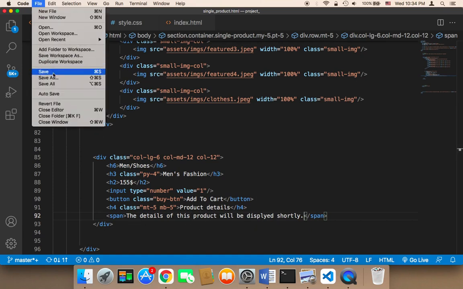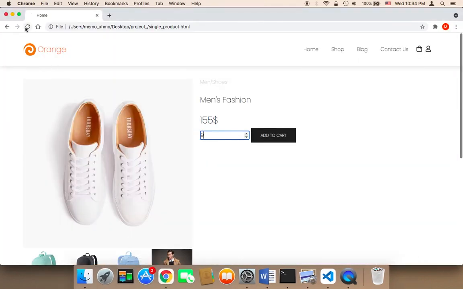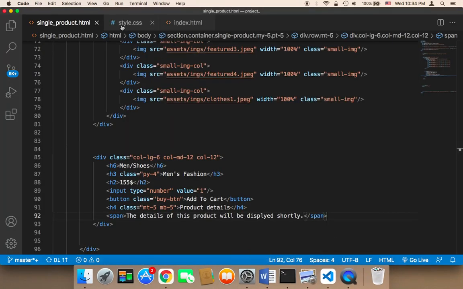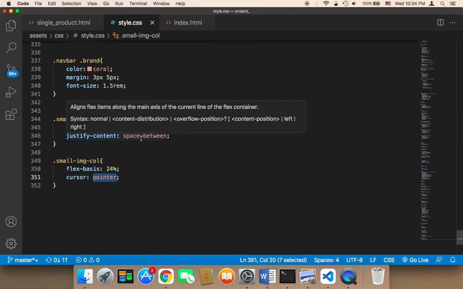Let me click on File and then Save All, and let me show you how this would look. So if I refresh, as you can see, this is how it's going to look. However, we need to fix the design of this. Of course, the design is not that good. Let's work on the design. So I'm going to head over to the style.css, and in the style.css, what we want to do is work on the button, and also work on the input. We need to fix the input.